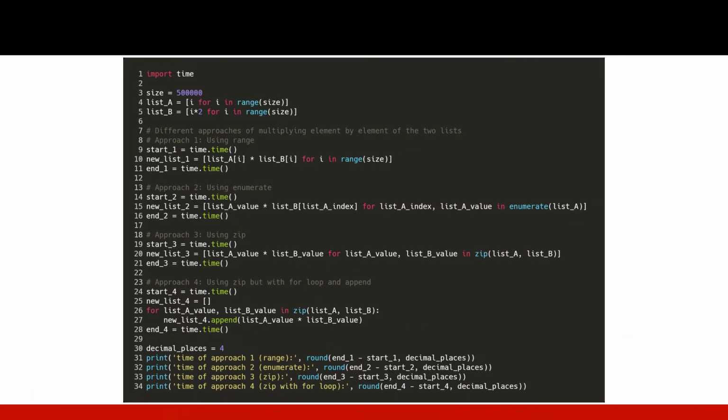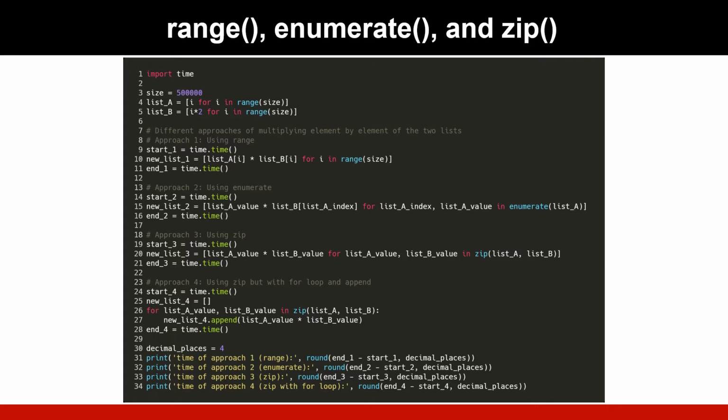Now, let's begin. In your Python editor, test the execution time of element by element multiplication of two lists, using range, enumerate, and zip. The number of elements on each list is 500,000. The two lists are list A and list B. The start time and end time of the different approaches in multiplying the two lists are obtained using the time module. The first approach is using range. The second approach is using enumerate. The third approach is using zip.